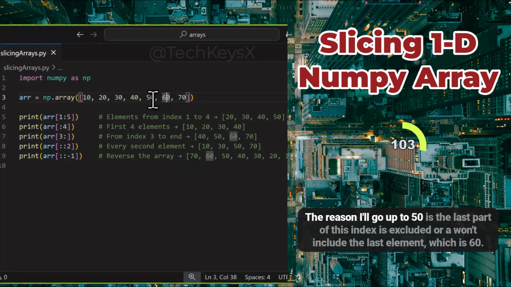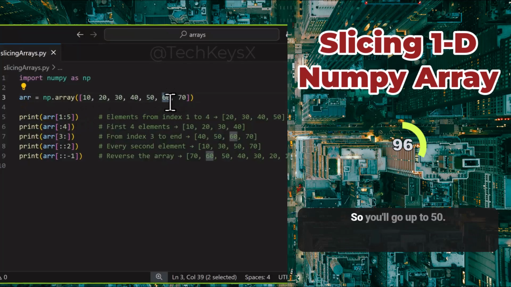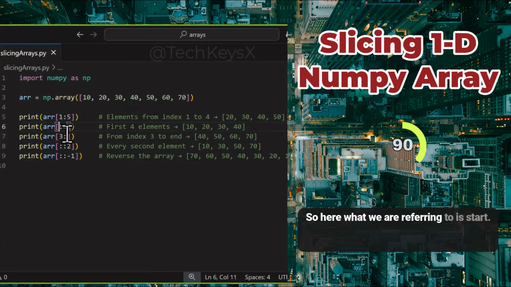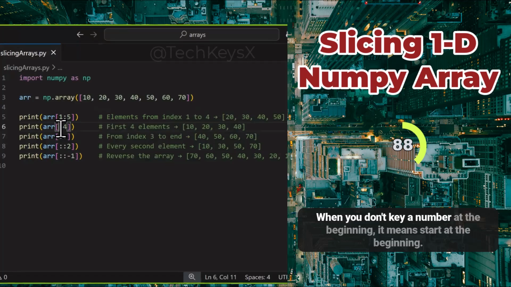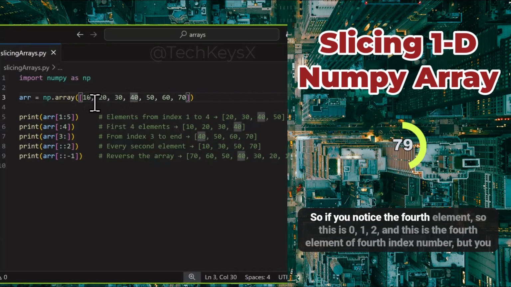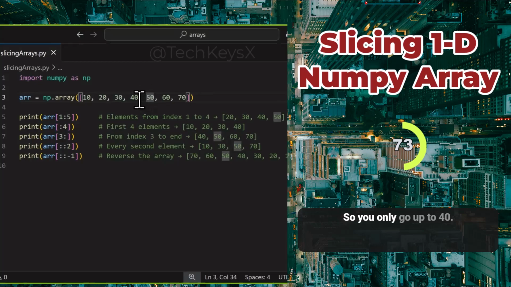The reason it'll go up to 50 is that the last part of this index is excluded. So it won't include the last element, which is 60. It would only include up to 50. So it's exclusive. That's an important difference to understand when slicing. Here what we're referring to is start. When you don't key a number at the beginning, it means start at the beginning. So it will go from here to 20, to 30, and to 40. If you notice, the fourth element, fourth index number, you exclude that, so you only go up to 40.